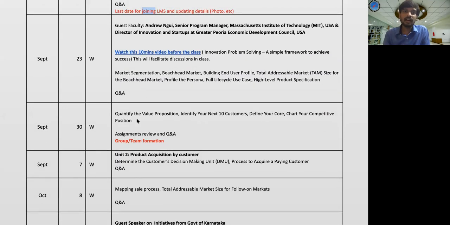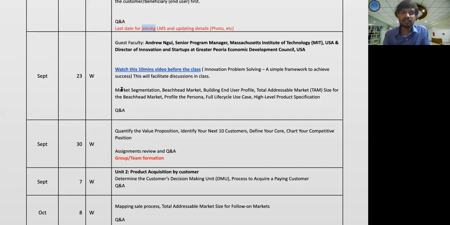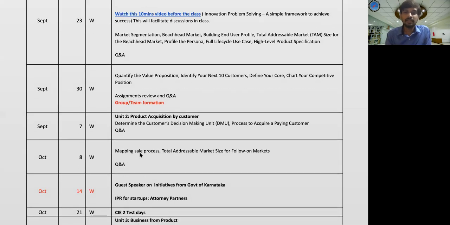By this group team formation, I'll shift it to 23rd. I'm sorry, I put it here. I'll shift it here because unless you form a team, you can't do a lot of activities, which I'll tell you. So these are the syllabus you can go through.